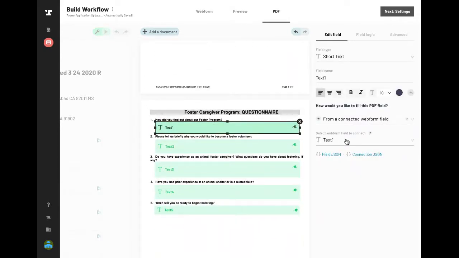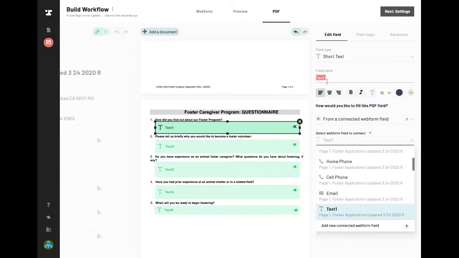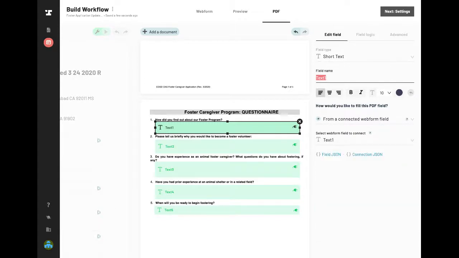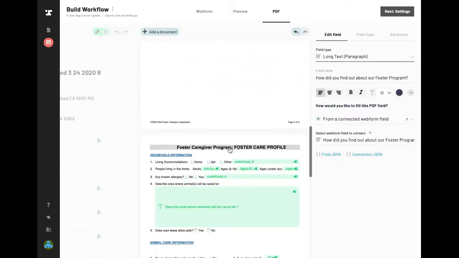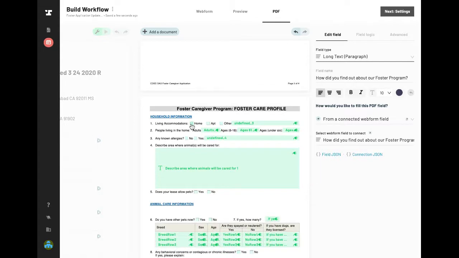And then rename some of these. So, oops, over here, we're going to name this How did you find out about our foster program? And the first step, we'll just want to make this long text. The first step will just be going through the form and sort of assigning the correct field types and making sure everything has a label or a name that we can understand.